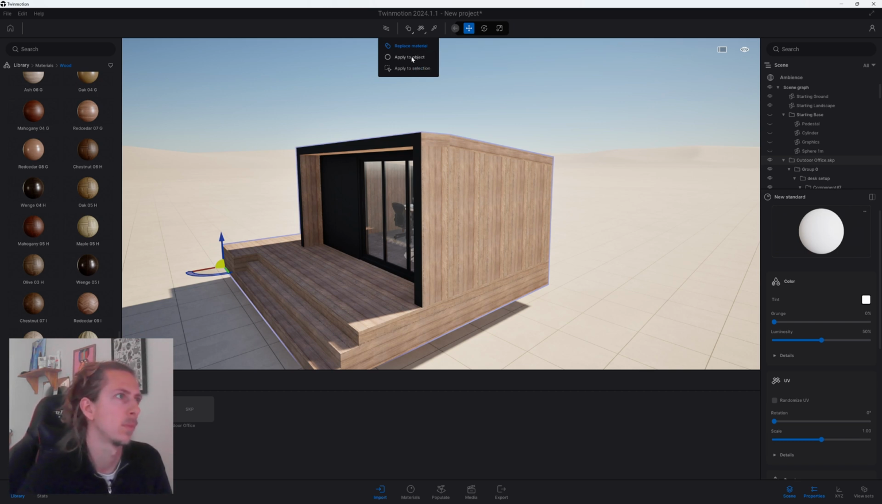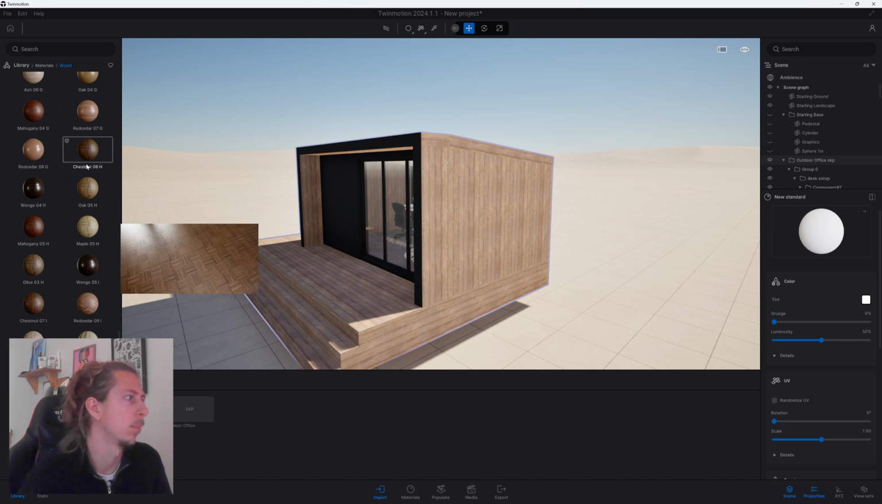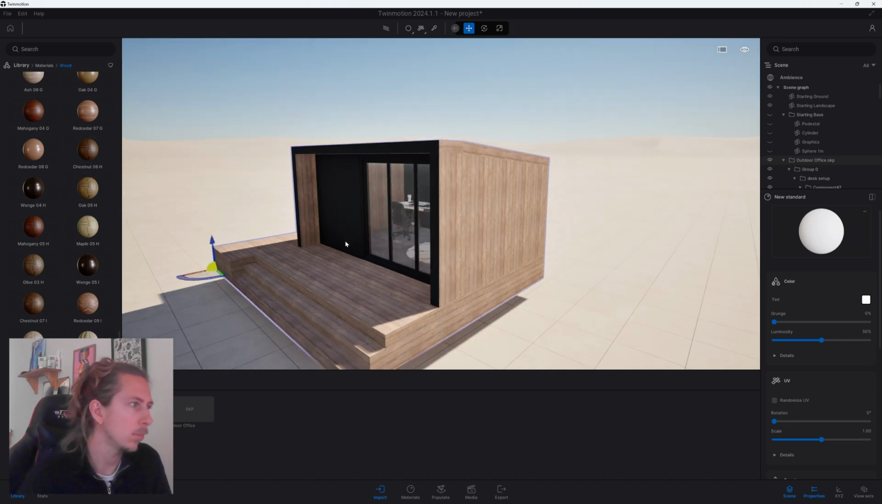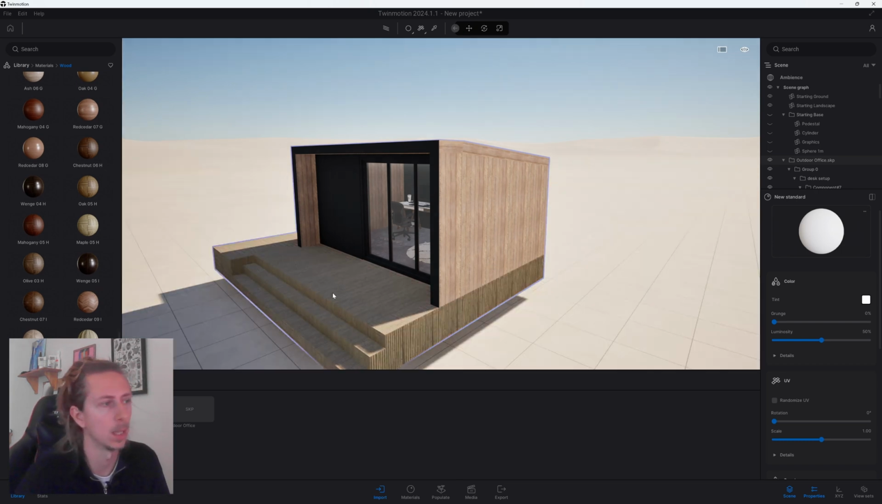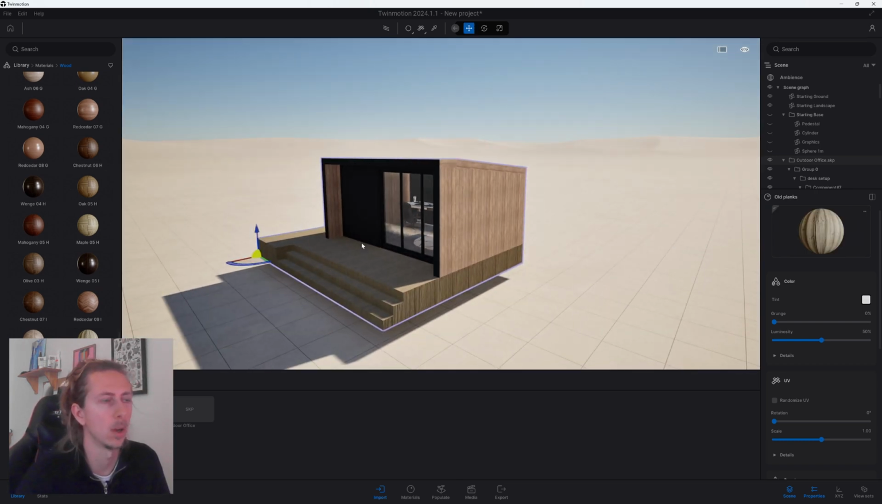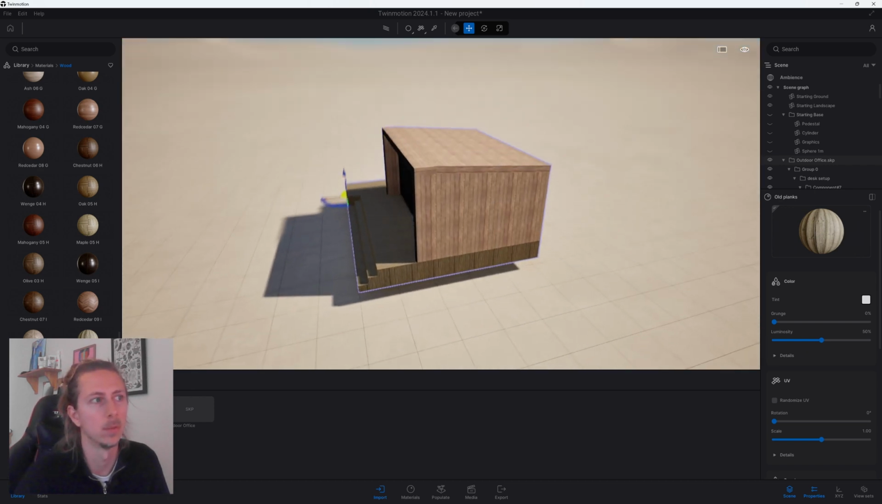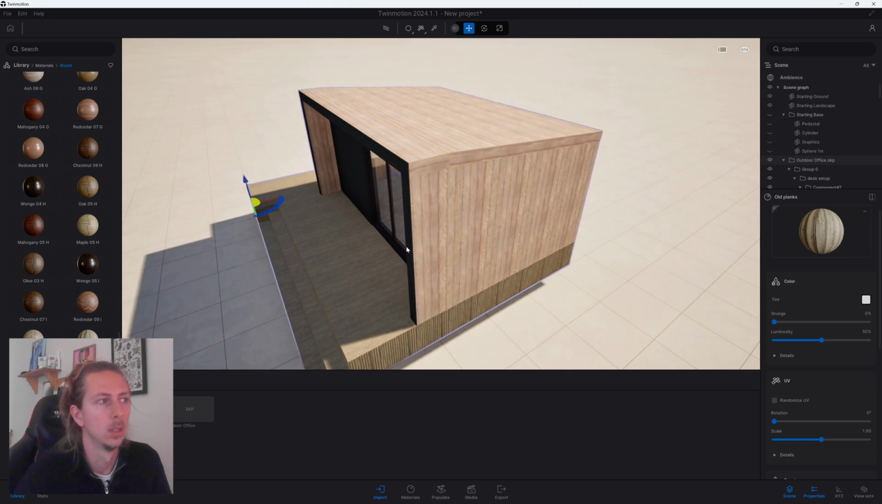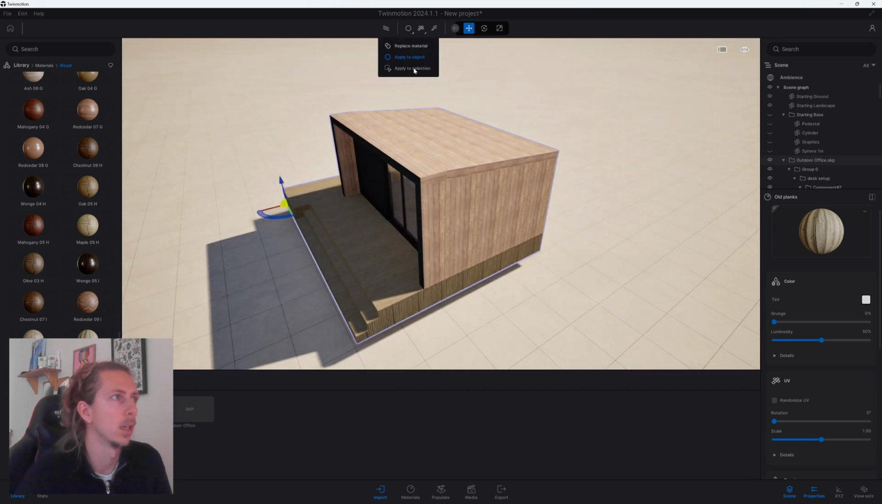But look, I'll show you what happens when you click apply to object. And so where is that wood again? Old plank. So now if I apply it here, you'll see that it's only applied to that object. So that is one object within SketchUp. So it hasn't overwritten all of your textures, which is good and handy, but yeah, it can get a bit confusing.